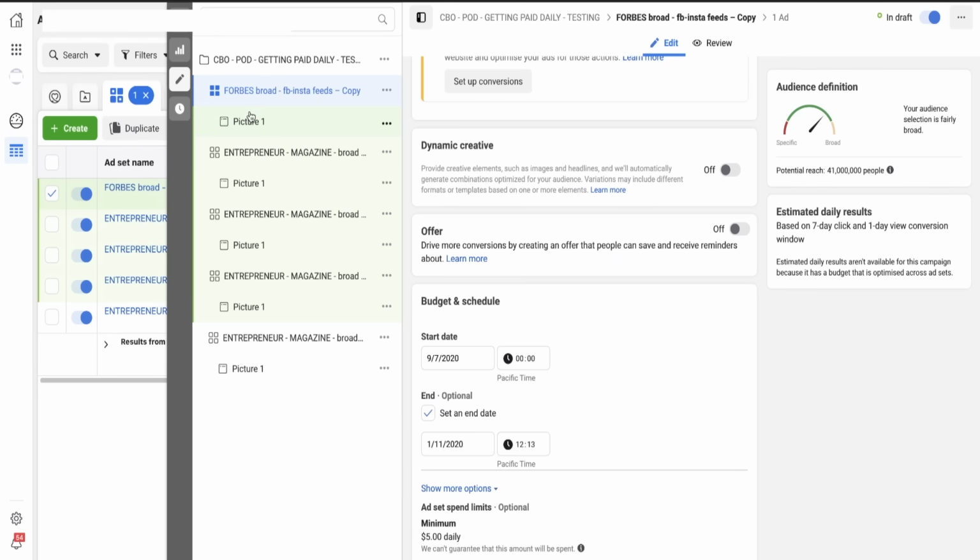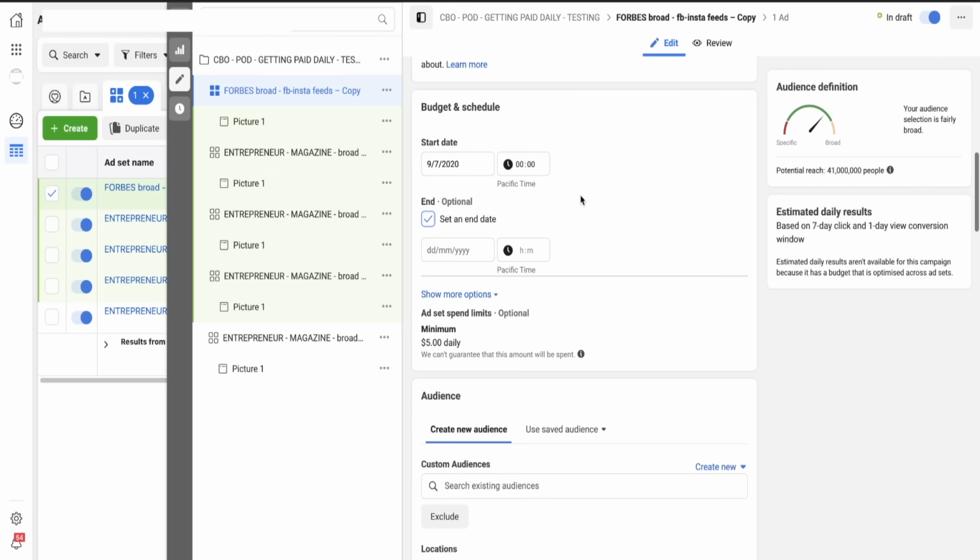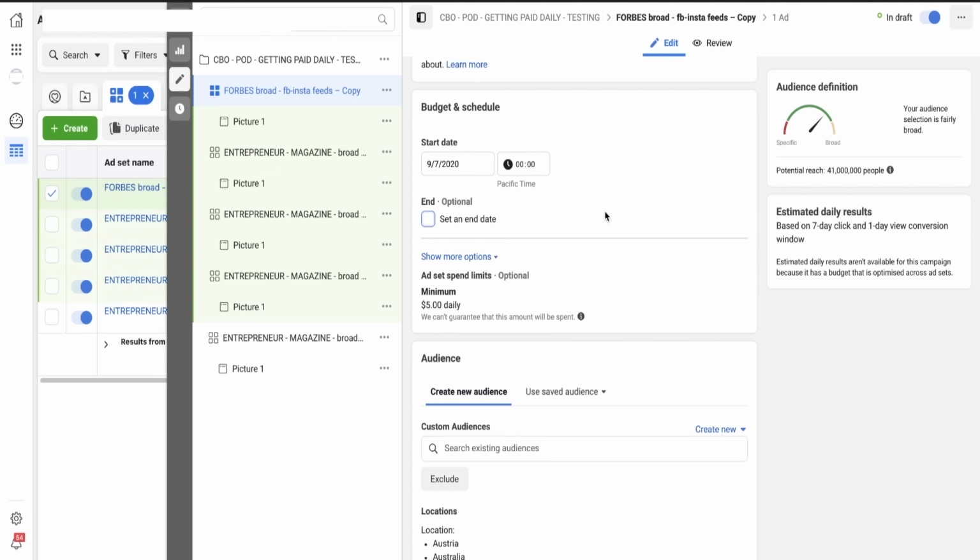So you guys can see I've changed the ad set name here on the left. You can see I've called it Forbes Broad, so just make sure you're updating your ad set names. Now if you scroll down to where it says budget and scale, you now can see your start and end date. Now it's actually giving me the option to get rid of my end date, and that's what we want to do. So make sure you get rid of each end date in each ad set.